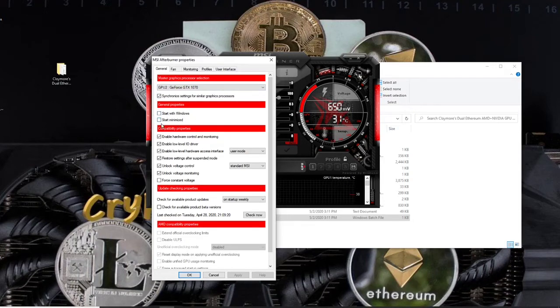And I don't start with Windows because I learned a while back that if you're working on trying to get your overclock set right, if you start with Windows and it automatically loads your settings, if you overclock too much and crash your system, every time it restarts it's going to crash. You're going to end up in an endless loop of crashing, which would be an absolute nightmare. So I typically do not enable that. And I just unlock voltage monitoring, stuff like that.